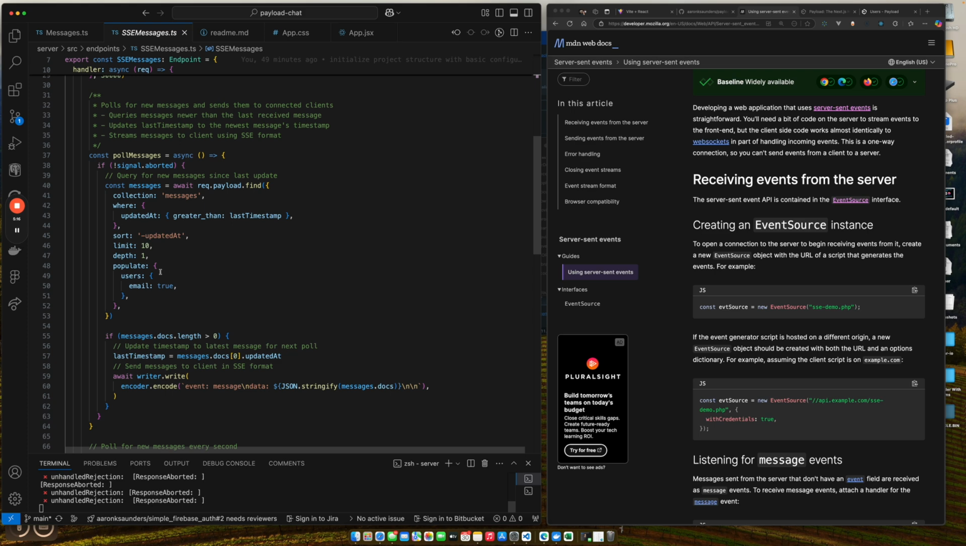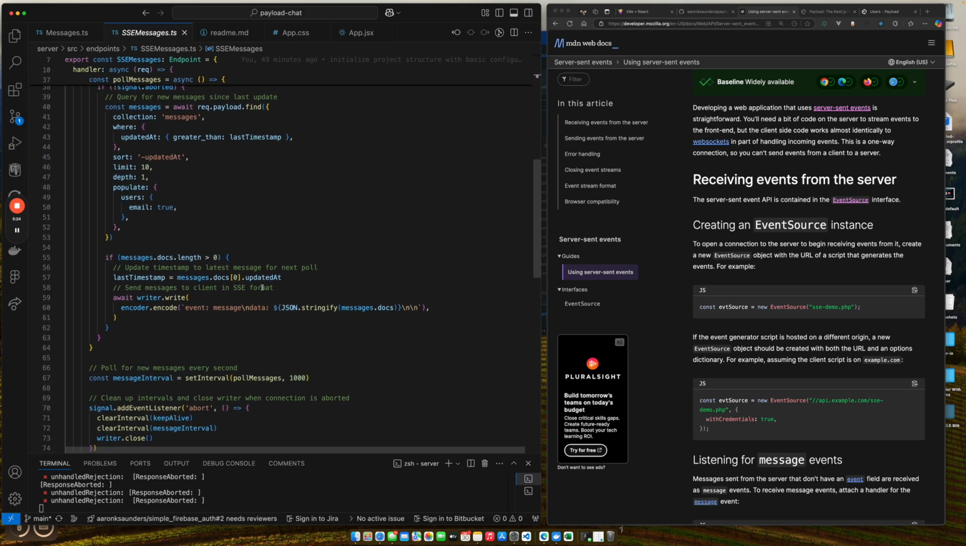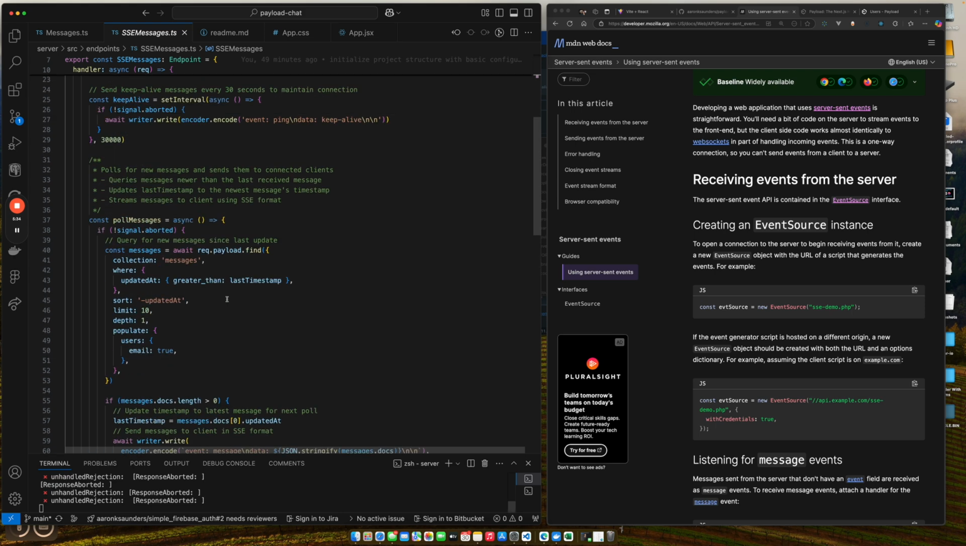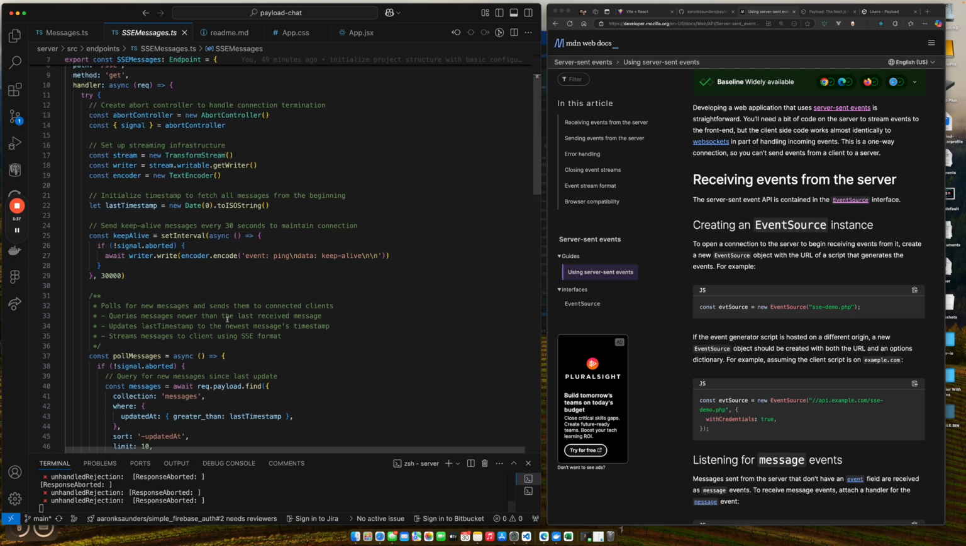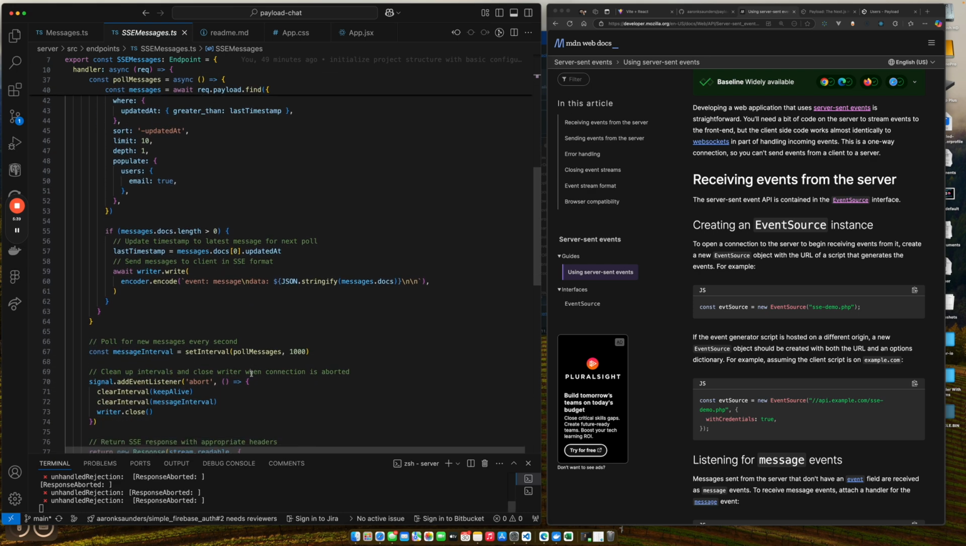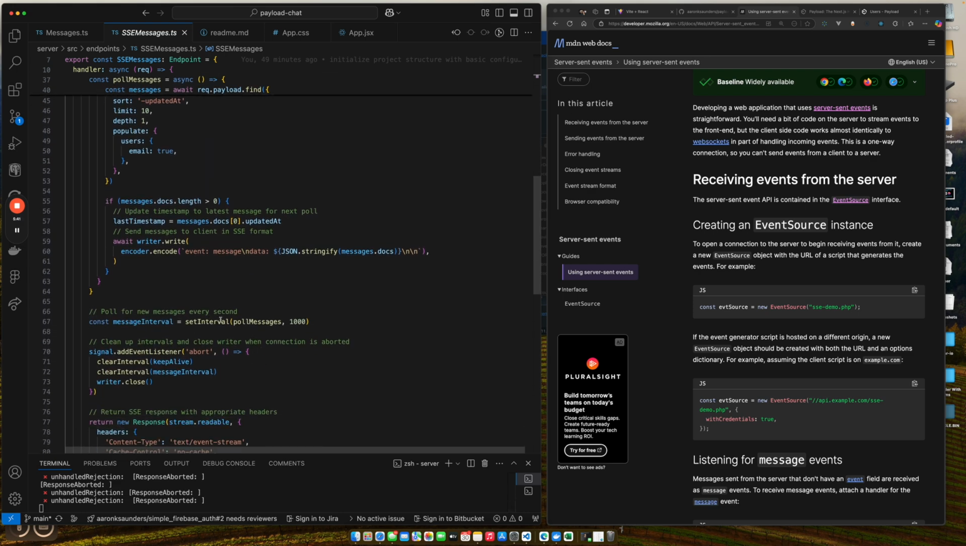And then I use the depth and the populate so that I can get the email address of the users that are associated. I guess so I get that returned in the payload. If there's messages to send, get the timestamp, and then I use this await writer write to send the messages back through the stream that I created to any of my listeners.